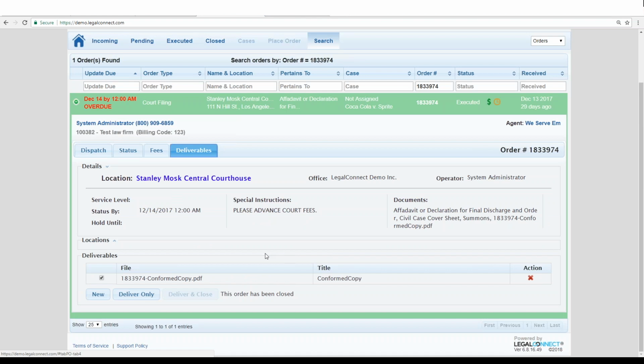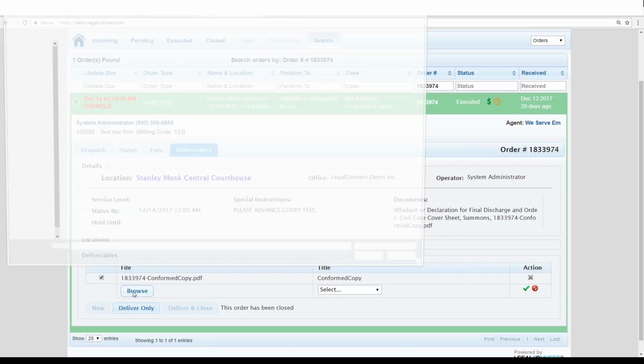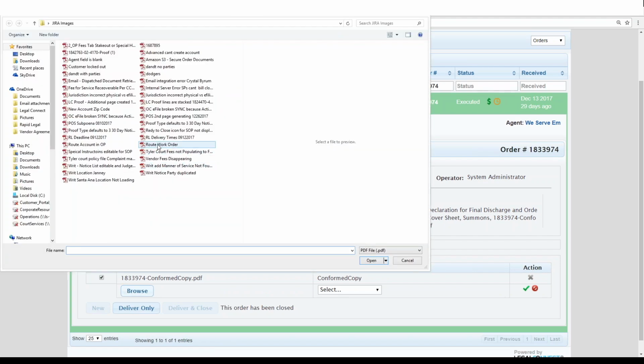All right, the Deliverables tab is anything that is being sent back to the customer. For this order type, it would be the conform copies or a received copy, rejection notice, so on. To add any of these documents, we can click on the New button. We can browse for our document from our file in our computer. Select that file and open it.